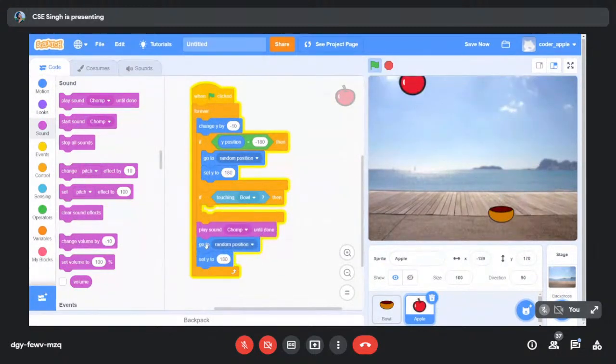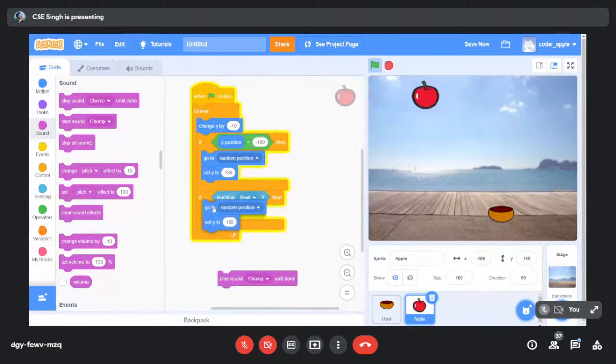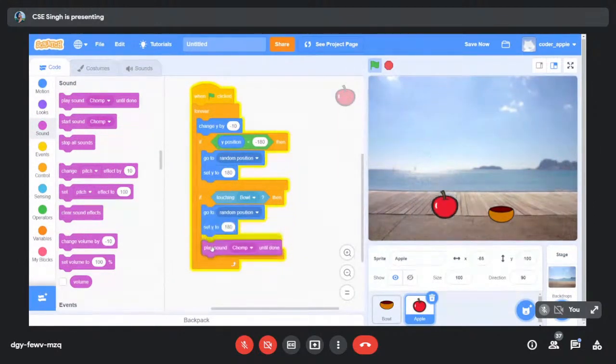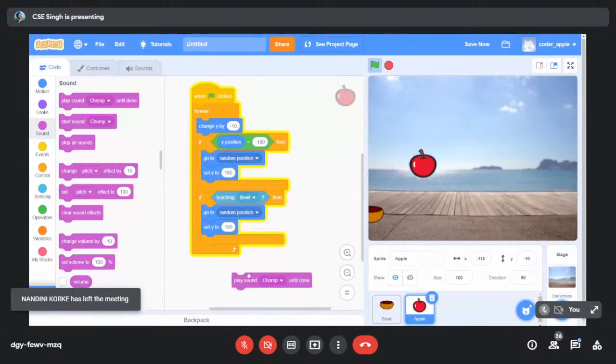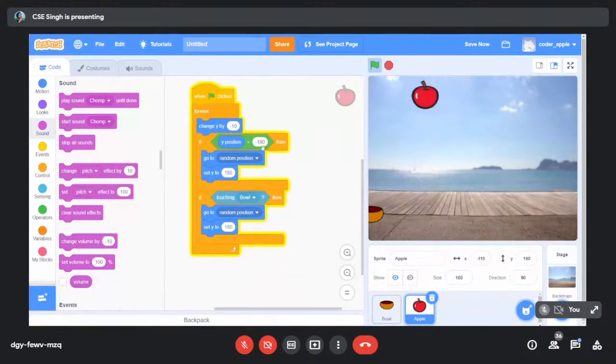So let's do one thing. Go to above first, and then play the sound. It's kind of blocky. Strange. I didn't like this time. It was good before that.